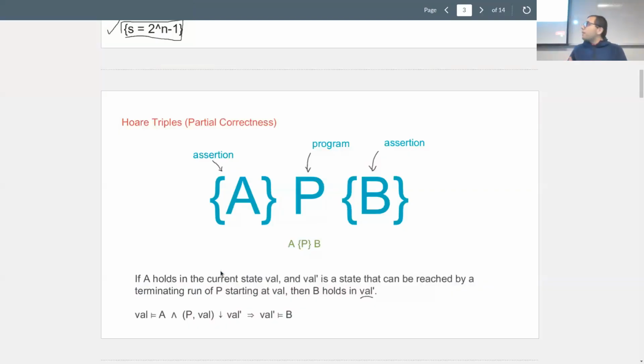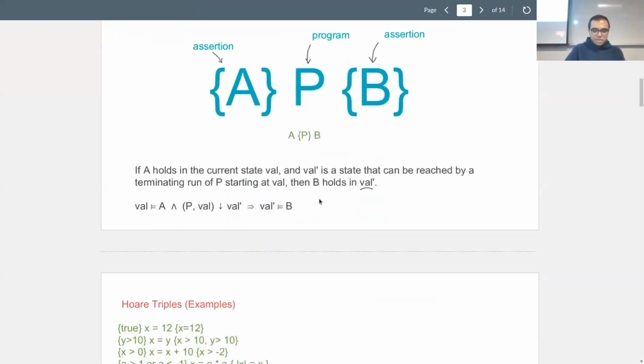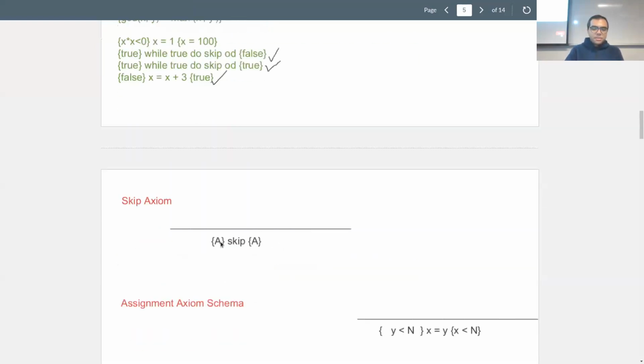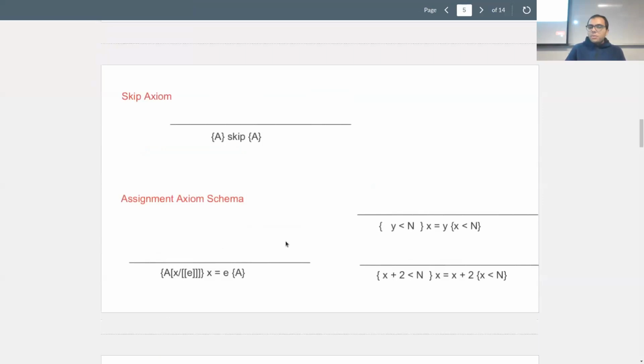Okay, now I'm ready to define my Hoare triples. Again, a Hoare triple consists of two assertions, and these assertions are going to be Boolean expressions for us, and a program in between. And program is the type com in our current setting. We've seen some examples. We will come back to these examples. But very importantly, I just had a bunch of axioms. So if I want to define Hoare logic, I just have to define these axioms.